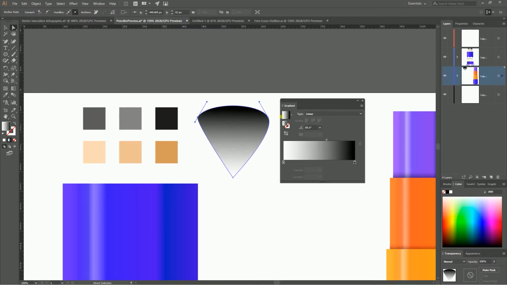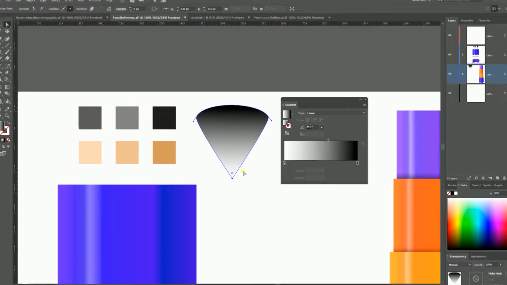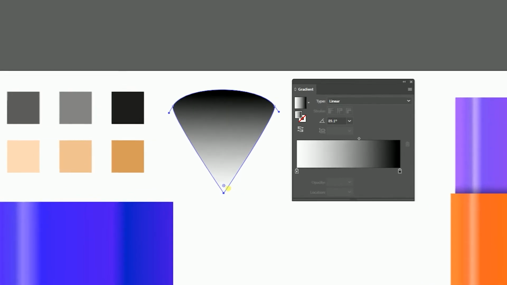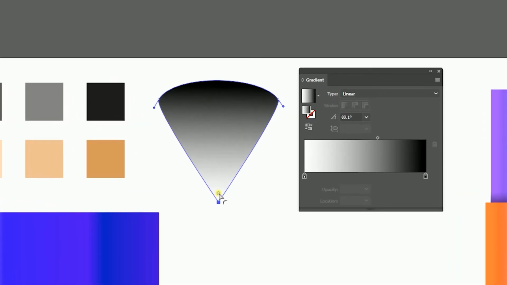Now I want to decrease the width of my bottom handles, and I believe it shouldn't be symmetrical, so I won't bother myself with these handles being exactly the same width. Now I'm gonna select the point on the bottom and drag this bullet to smooth the corner. Now let's go and select this color.